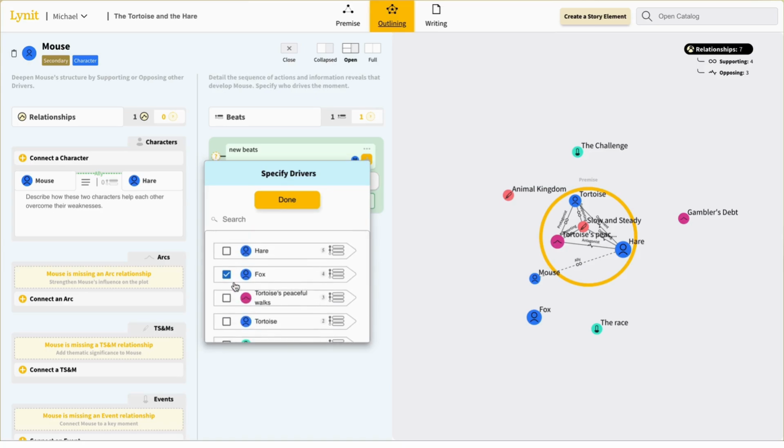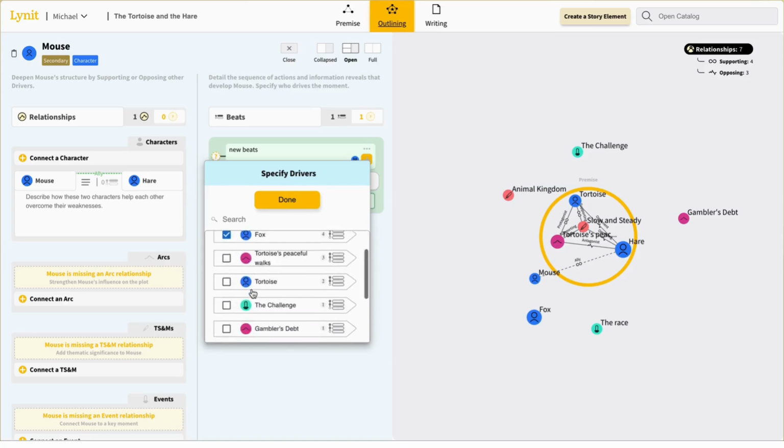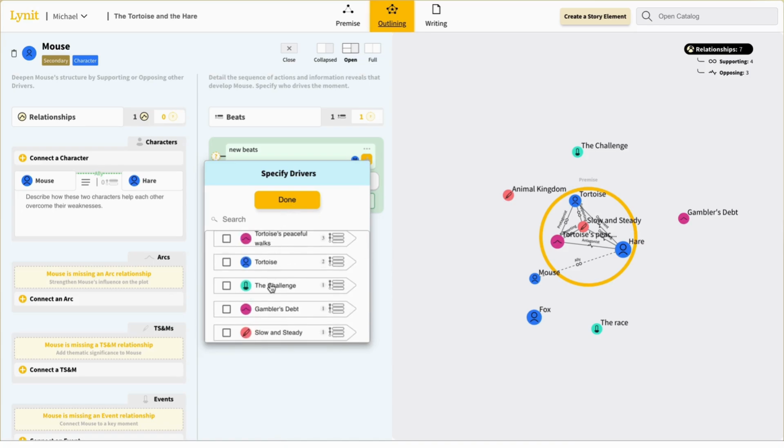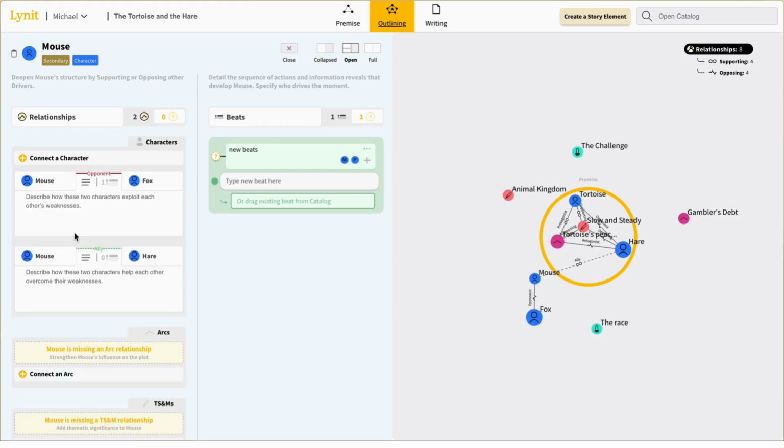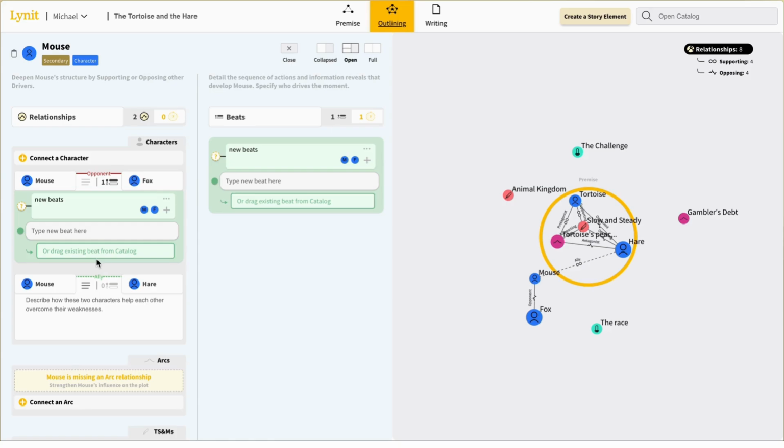So for example, between the mouse and the fox driving this beat, that will create a relationship. Now, we don't know which type of relationship to create for you, so it'll be created missing a relationship type, and then you can specify it yourself. And in this case, we can say they're opponents. But the beat that they both drive is there.